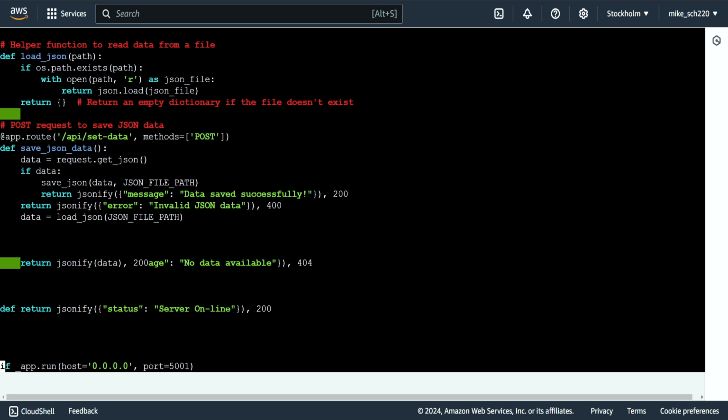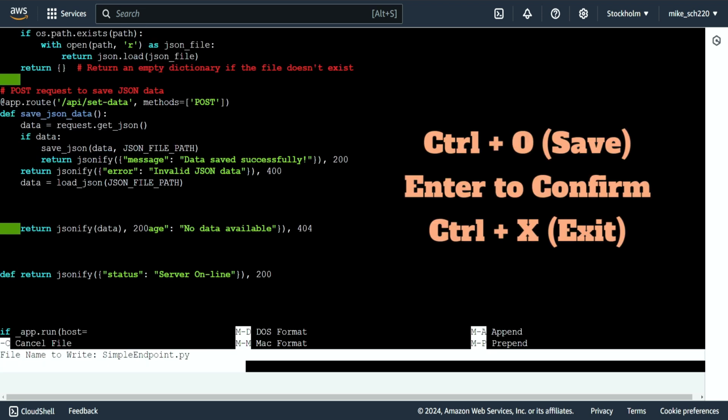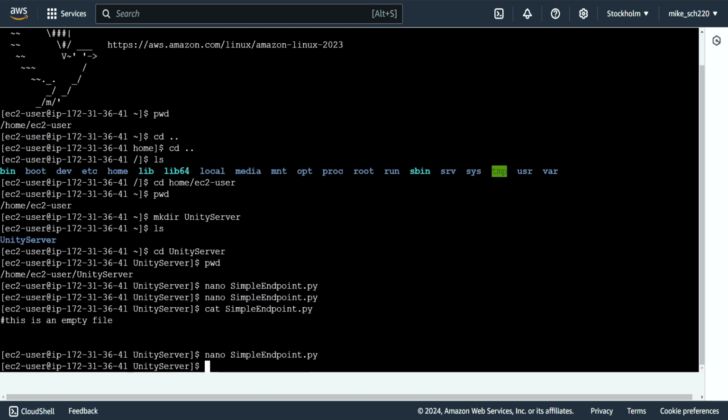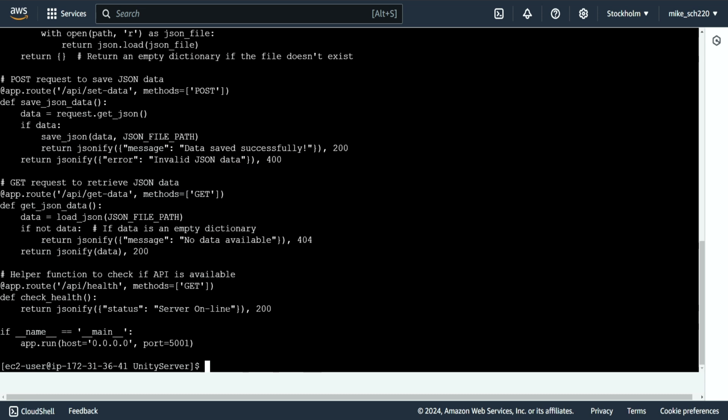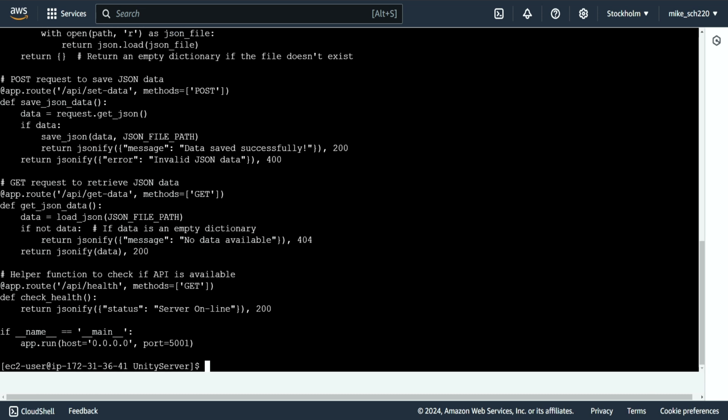Now, in order to save it, we are going to do the same thing. Ctrl O, enter, and then Ctrl X. And now if we do cat simple endpoint, we can see the entire content and it means that everything was saved. So now if we want to run this file, we have to use the Python command and specify the name of the Python file.